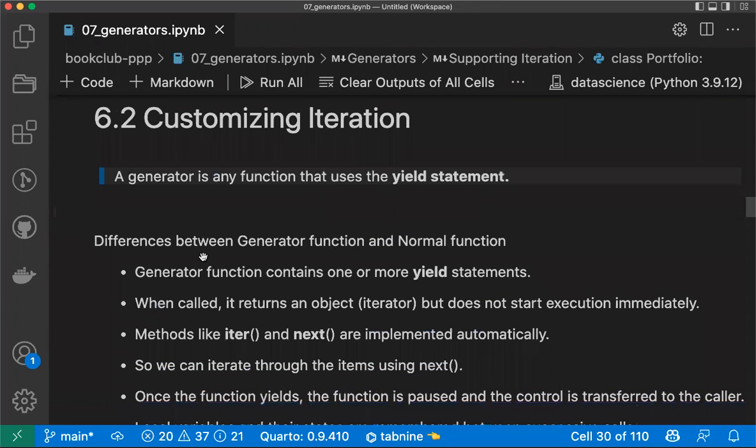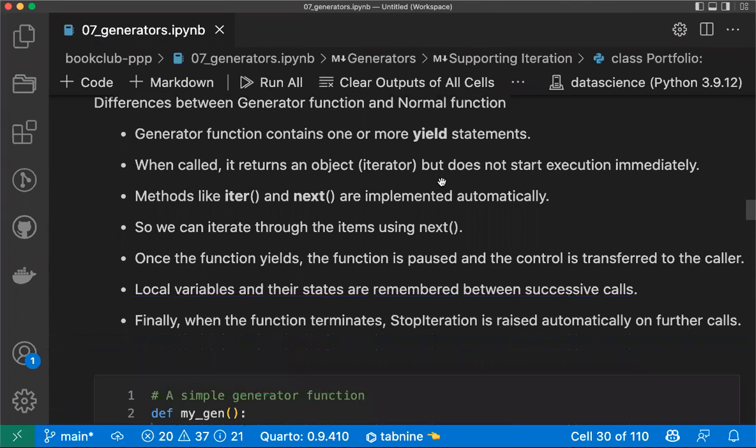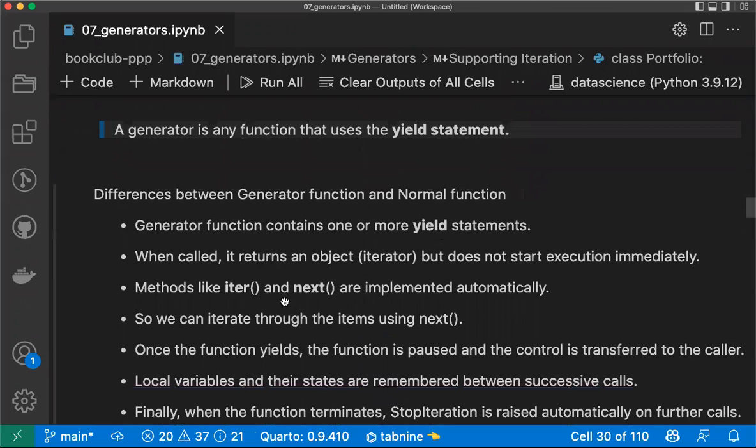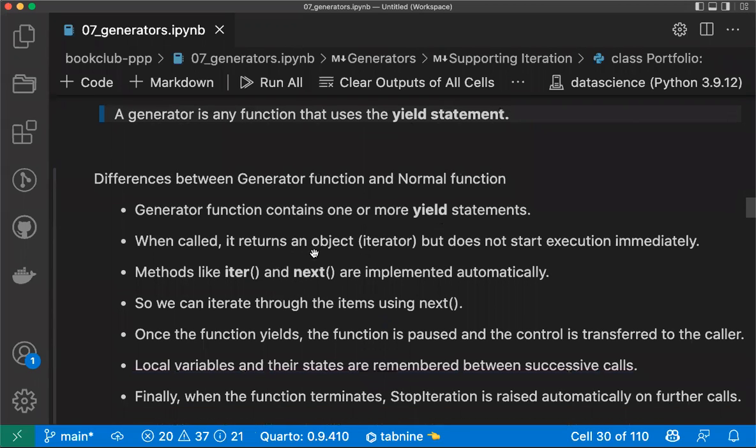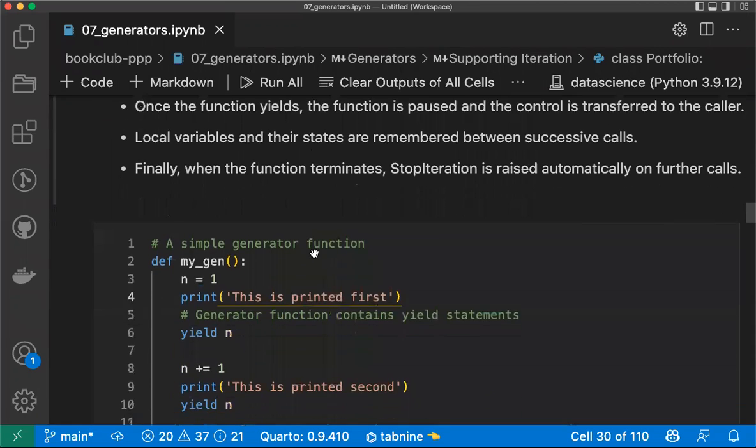Now, what is a generator function? So far we have seen some kind of off-the-shelf generator, but what is a generator function? A generator function is any function that uses what is called the yield statement. Any function that uses the yield statement is called a generator, right? So let's look at what it is. These are some of the features of generators, different from the default functions in Python, but we'll come back to it and see what will happen.